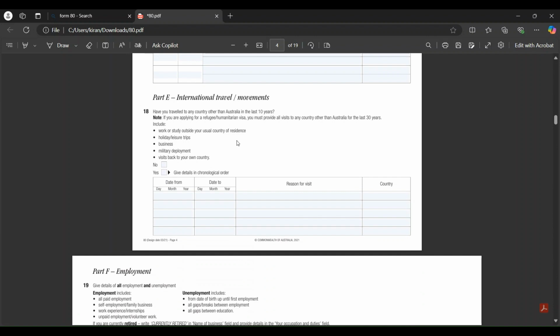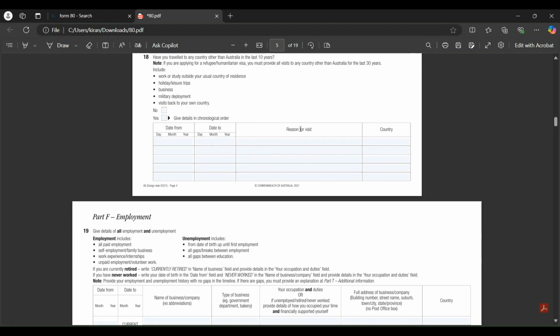Next question is part E, and it is talking about your international travel movements. International travel movements is about where you have gone out of Australia. If you went to your own country, like India, you do need to provide information about that and the reason for the visit. You have to write down here whether it was a family visit, work, study, holiday or leisure trip, what type of trip you have done. So you have to write all the information here.